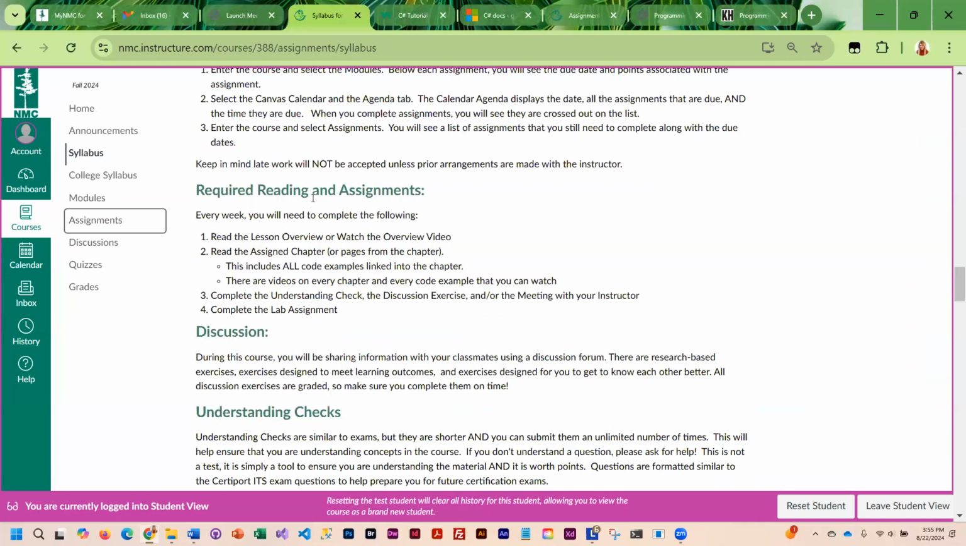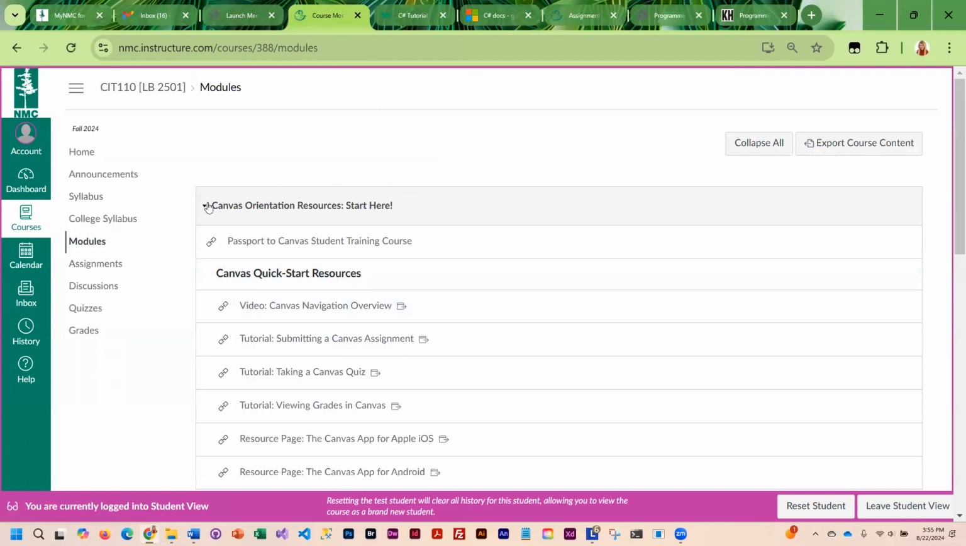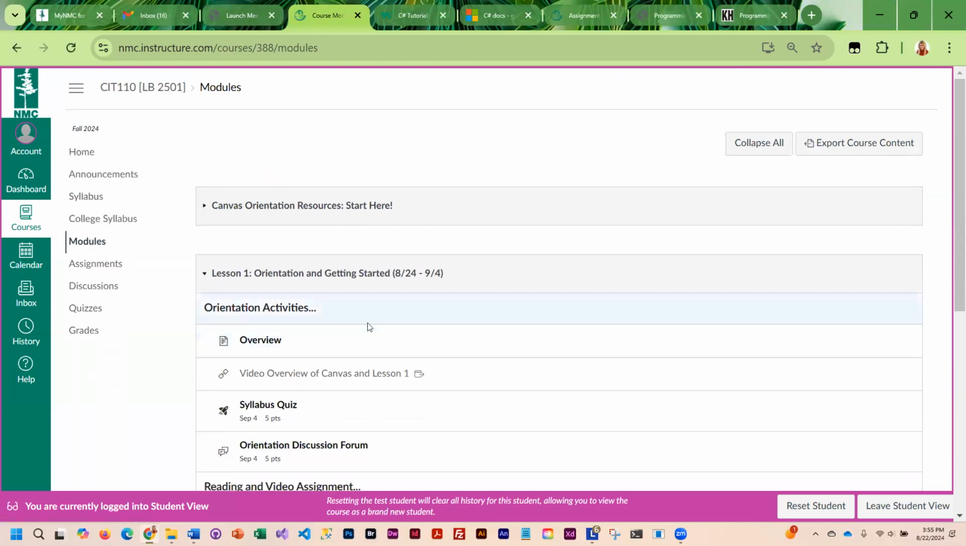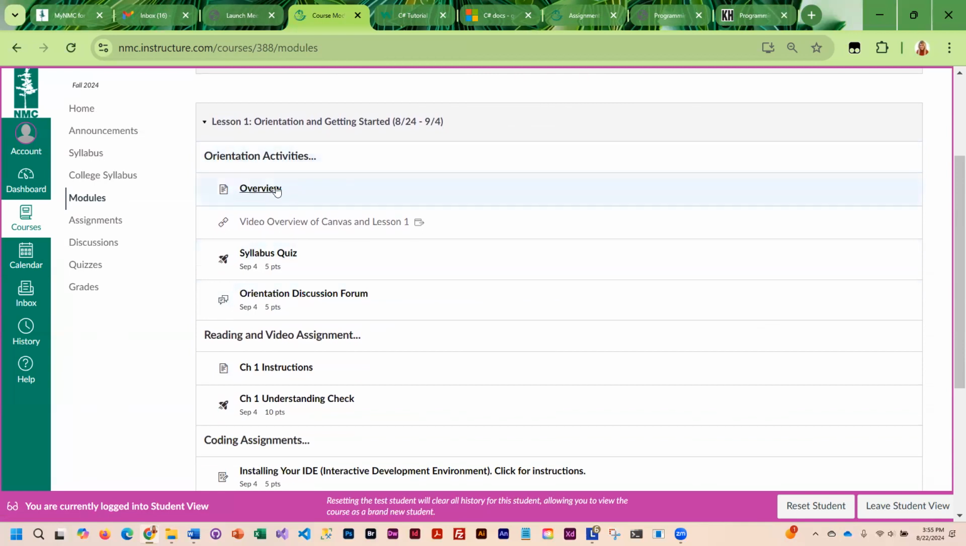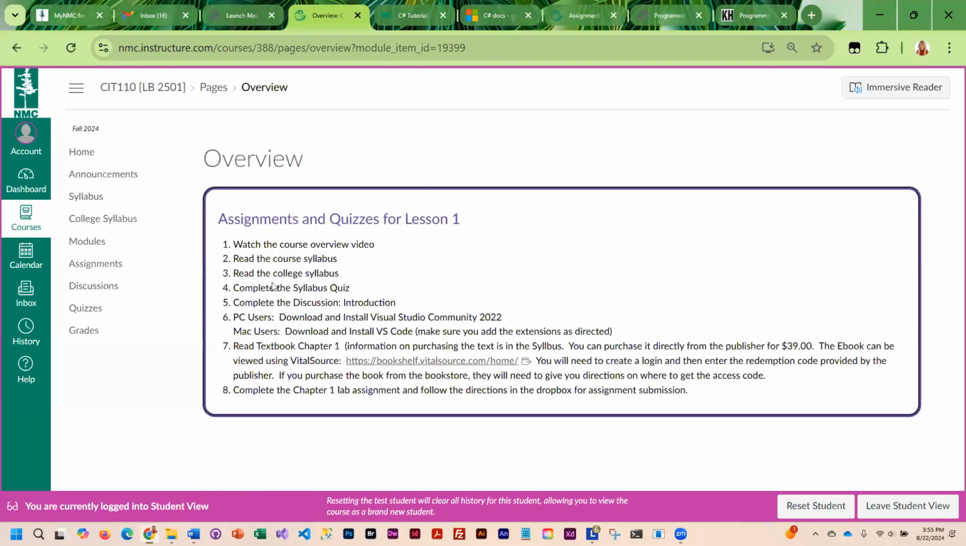As far as the reading and the assignments goes, each week, I'm going to go into the modules and show you this. Here's the Canvas one. We'll close that up. Here's our first week. This overview is the first thing that you're going to look at. Okay, and this kind of shows you what we're going to be doing for the week.